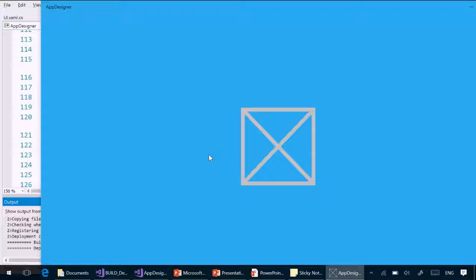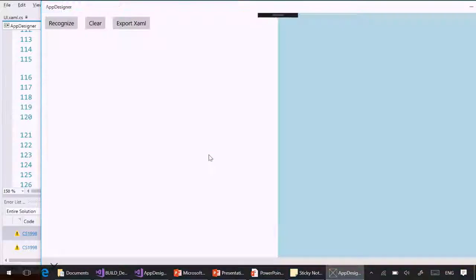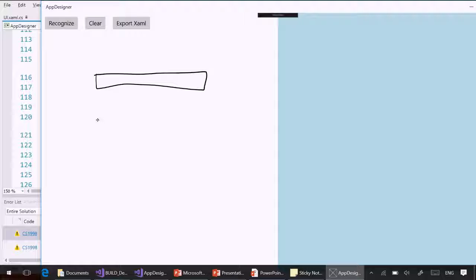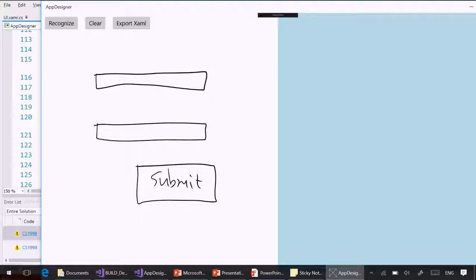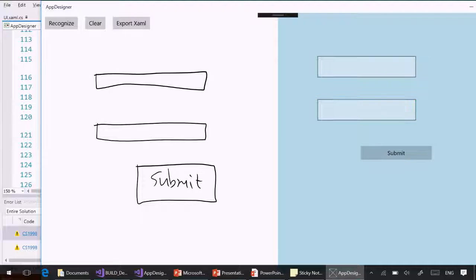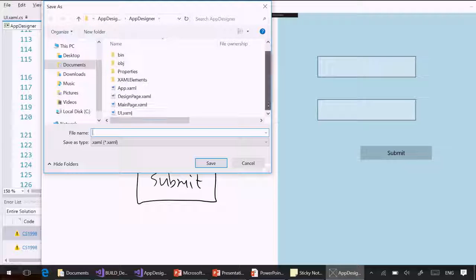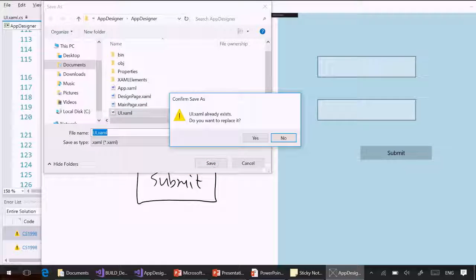So here, let me run the app. And it has an ink canvas. I can draw a text box here, and I want another text box here. And then I want the submit button here. And I click recognize. Now I got the UI there, and it's active, interactive XAML controls. I can save the file into the same project.